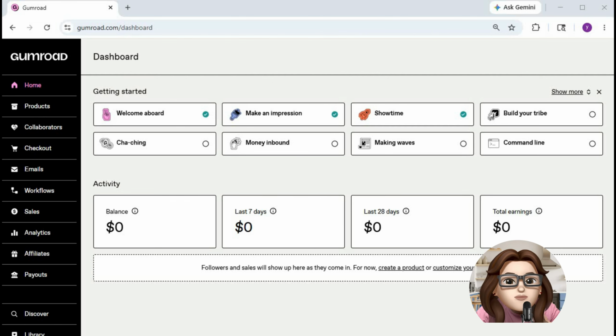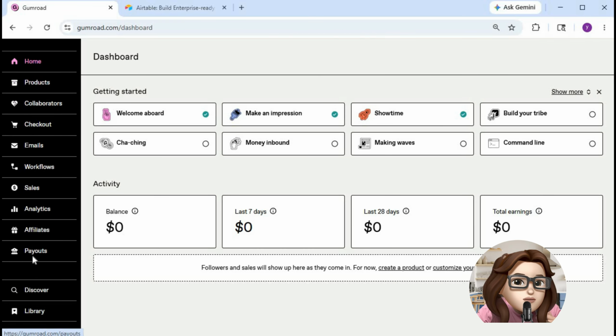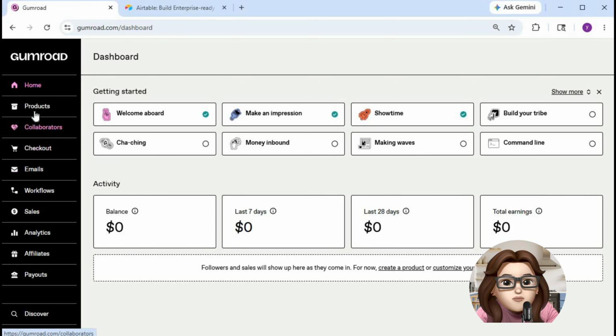In this tutorial, I'm going to show you how to connect Gumroad to Airtable using Zapier. First, open Gumroad in your browser and sign in to your account. Once you are inside your dashboard, make sure your products are already published and ready to receive sales.